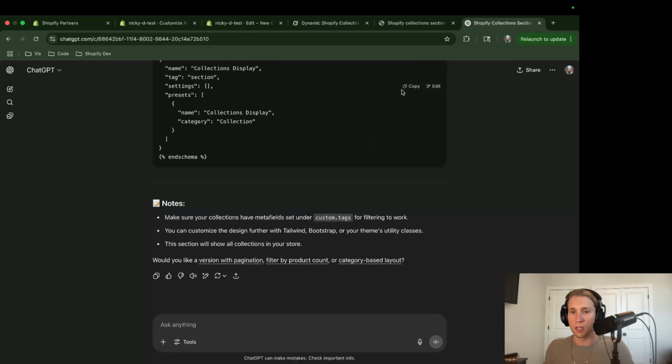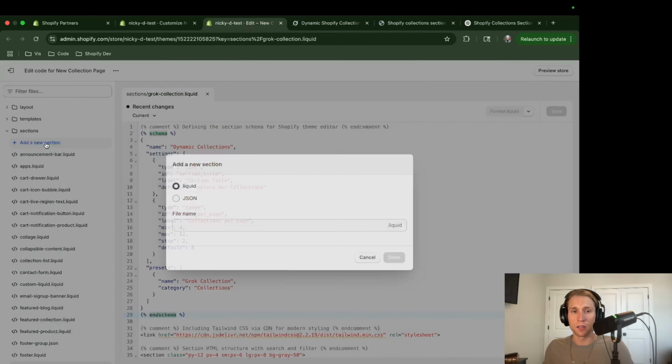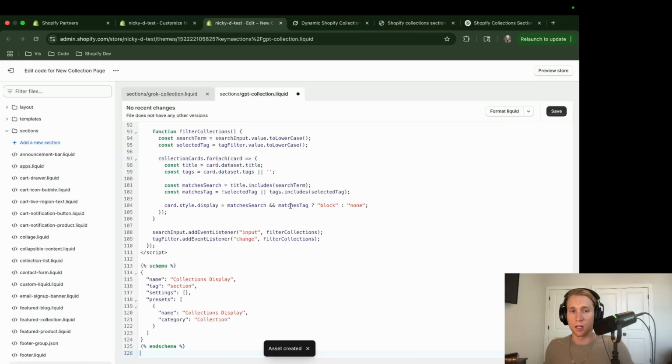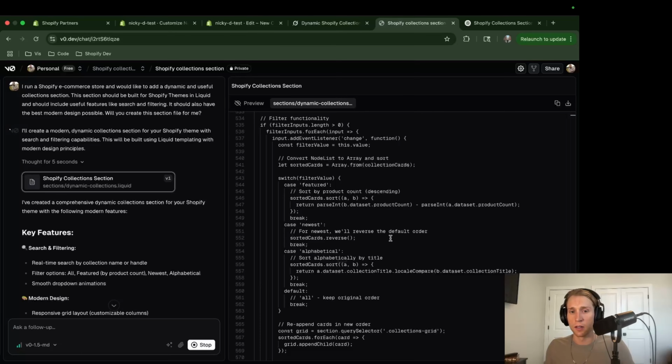So let's copy this code. I'm going to come back. Let's create another section. I'm going to call this GPT Collection. Copy and paste and save. Okay, cool, no errors there.